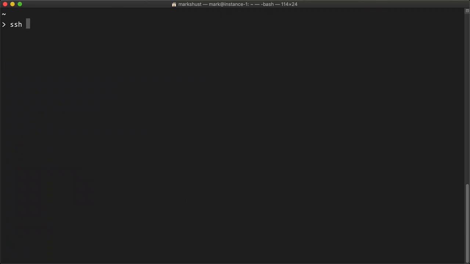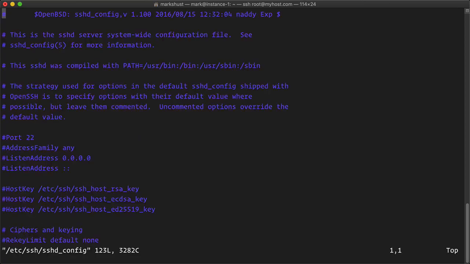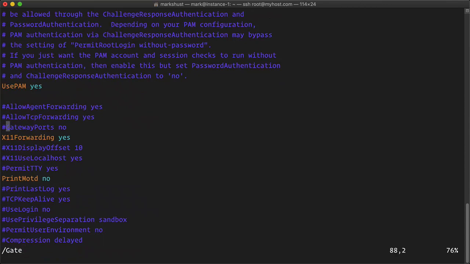Note that remote port forwarding is disabled on SSH servers by default, so you need to edit the sshd config file. It is typically located at /etc/ssh/sshd_config. Once open, set the GatewayPorts configuration value to yes.